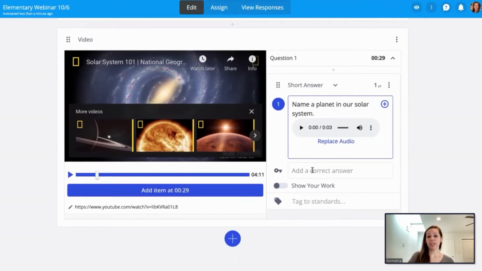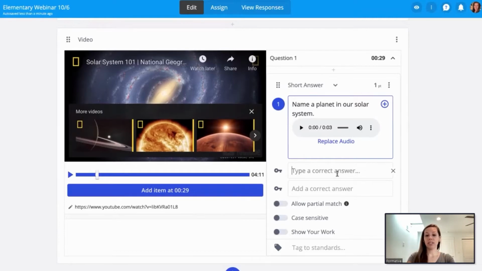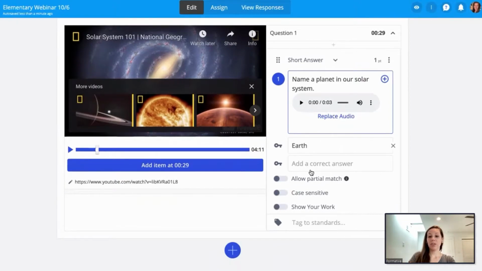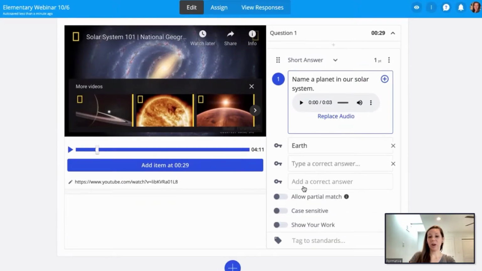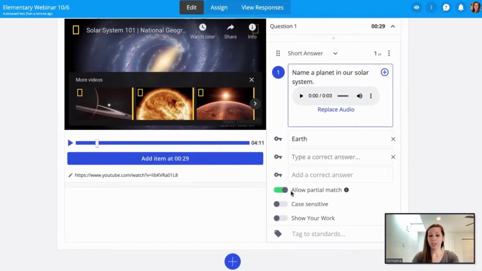To add correct answers to that, all you have to do is add a correct answer here. Okay. If you wanted to, you could add all of the planets here so that it would autocorrect. Okay. You can allow partial match. So what partial match does here is basically just says, if a student is amazing and puts like Earth is a planet, it would be marked as correct. So you can allow partial match.